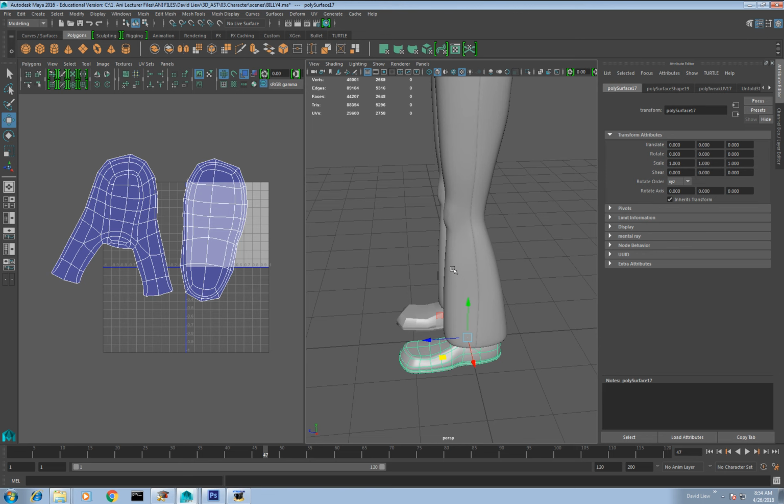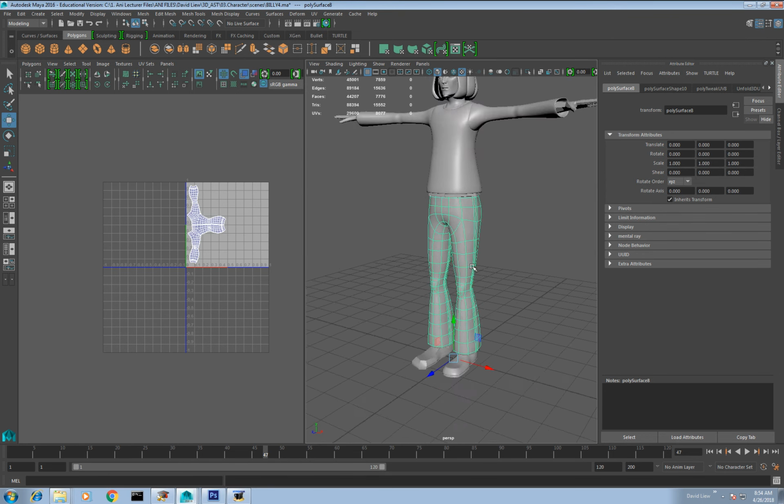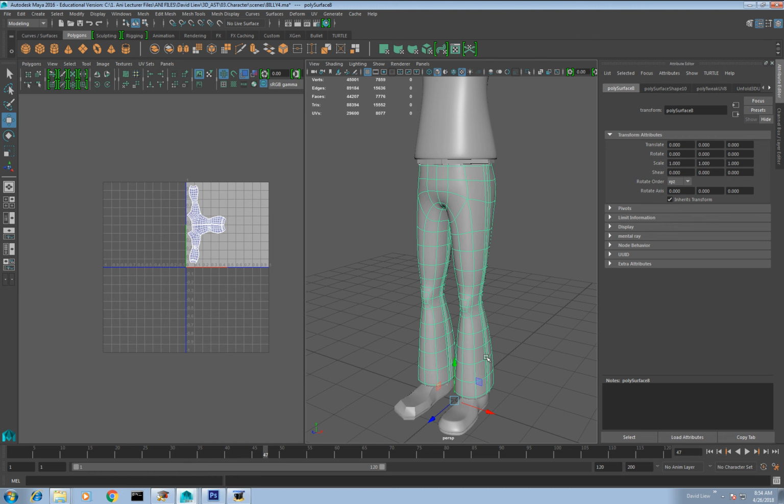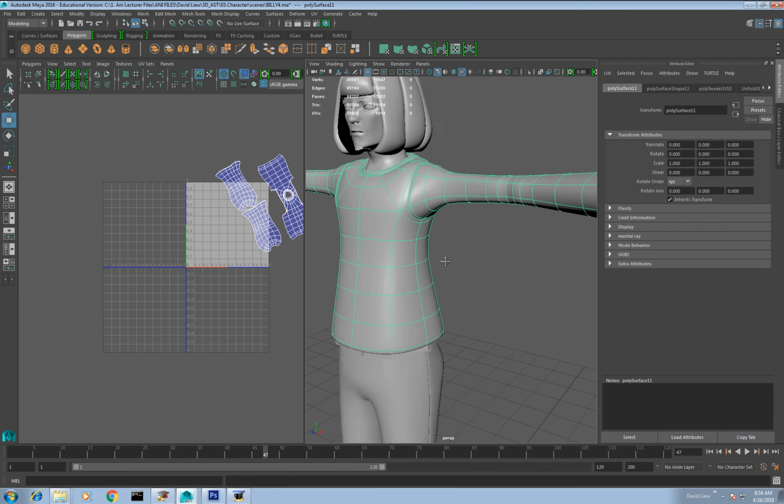So in order to know what the seam lines are and their locations, refer to the real life object. Where are all the stitches? Okay, and then use it as a guide for your seam line placement.